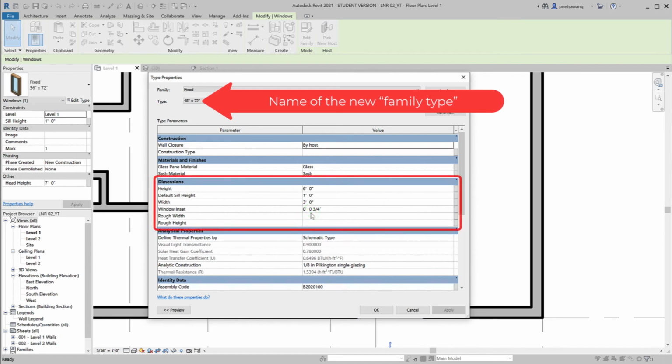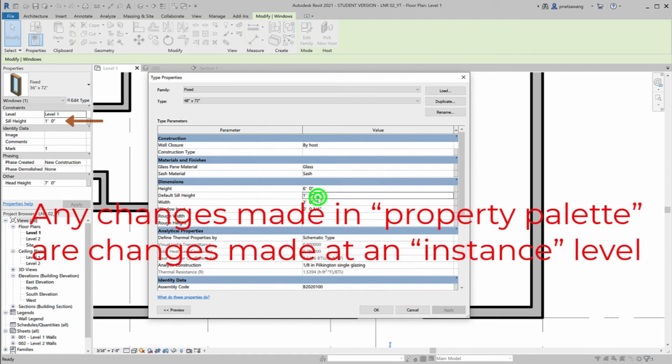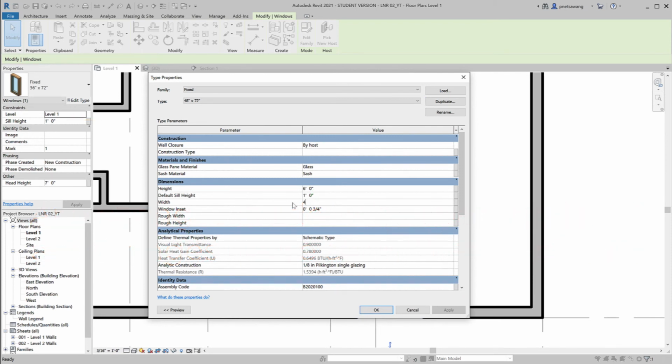Under dimensions, the physical size is still the same as the one that we copied from, so we're going to have to make changes to that. The height is 6 feet, which is correct, 72 inches, and the width is 3 feet, which is 36 inches. We're going to need to change that to 4 feet. Above the width, you can see that the default sill height is set to 1 foot. This we didn't have to worry about when we were working with doors. I'm going to leave it as is for now because I can change the sill height at an instance level straight in the property palette. 4 for 4 feet, then click on OK to confirm that we're done with the new type.